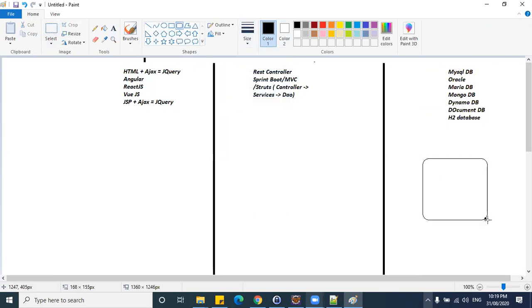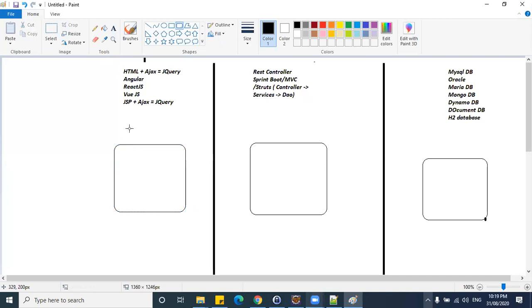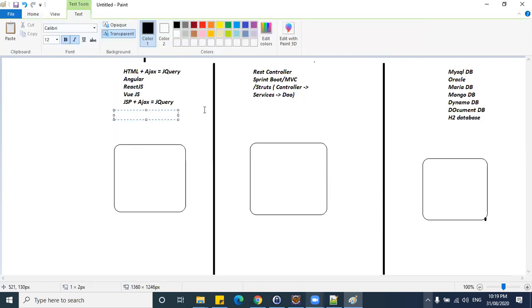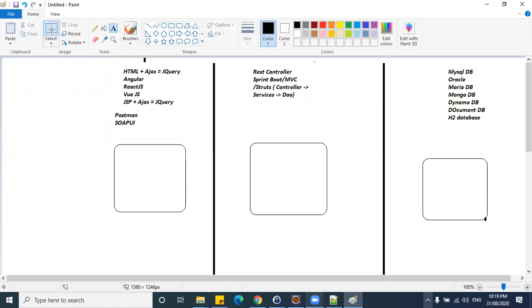Okay, so let's assume this is our database, which is DynamoDB, and this is our API gateway. Let's see if we have time. We will see either to work with UI HTML, otherwise we will see some backend tools like Postman or SoapUI to check the API which we are going to create. Okay, so here what I'll do.